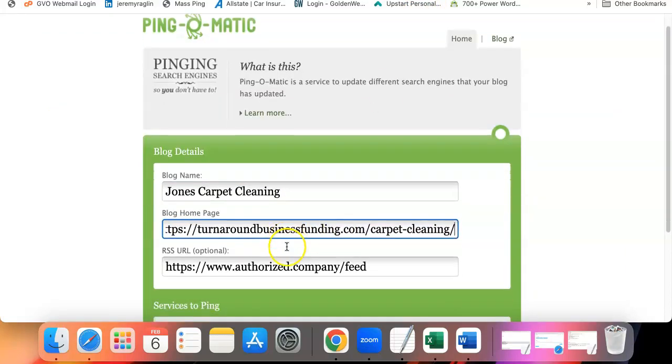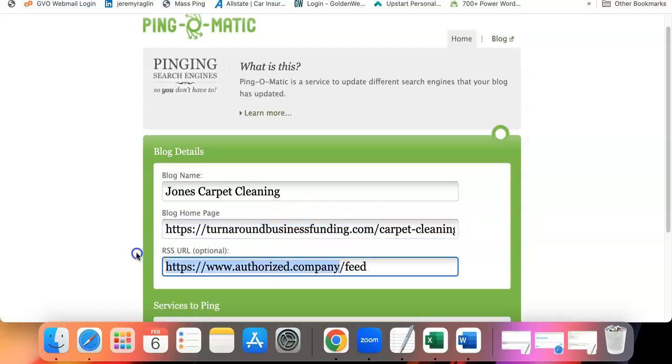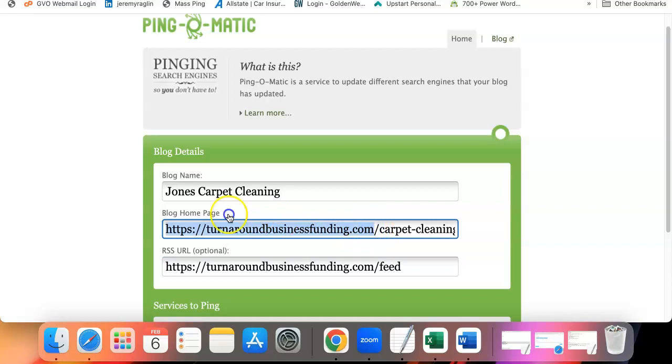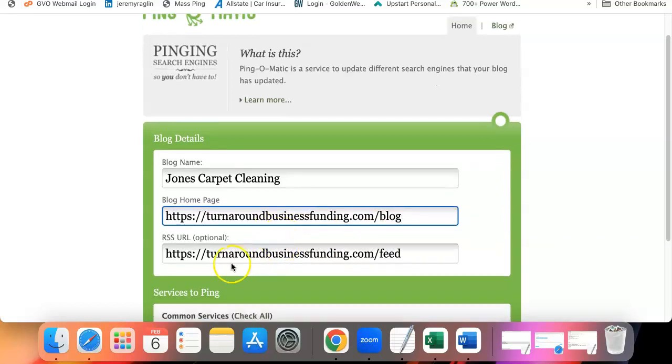And then where it says RSS feed, I'm just going to copy the URL for my website and put it in here just like that. Now obviously you can see that turnaroundbusinessfunding.com is a generic URL I was using for another site, so it doesn't match Jones Carpet Cleaning, but I hope you get the idea. Your blog name should be your business name or the name of the site, and then blog homepage should look exactly like this. And the third, the RSS URL, should be the URL for your website followed by the word feed.